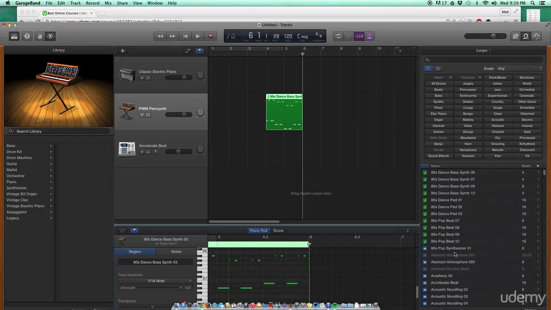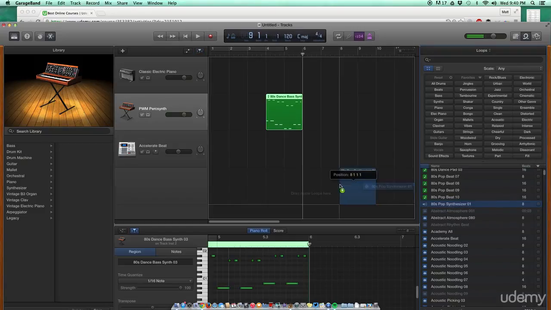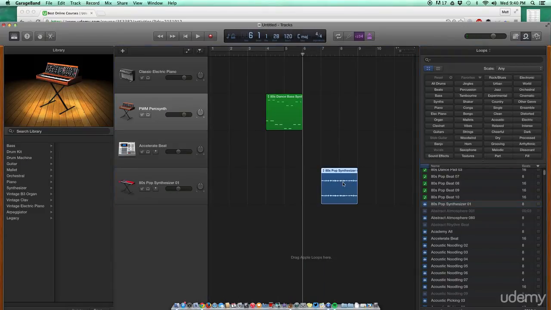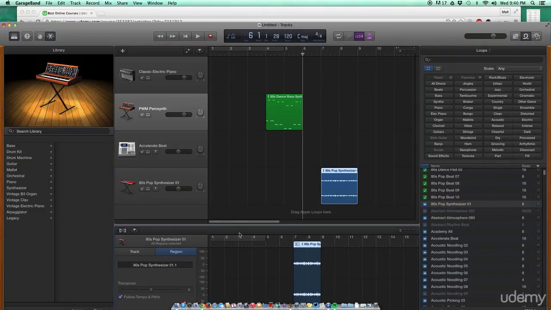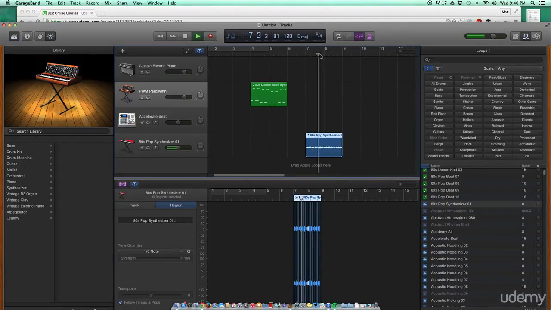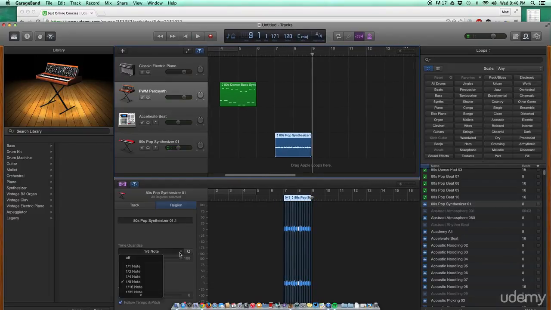So for example, if I have a loop over here, I'll pick something random like this one. So with this loop, if you double click it, this is what you see, and you see that the quantize feature is not available. Actually, I'm sorry, it is available. If you go over here, let's see how it sounds. If you go to maybe, let's try 1/4 note.